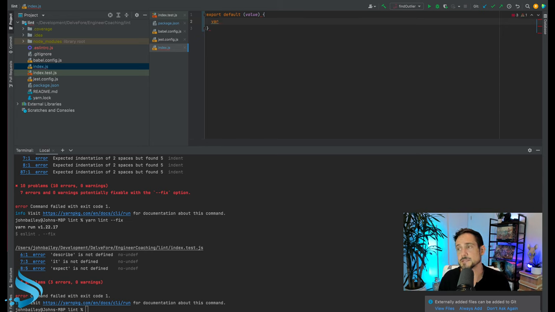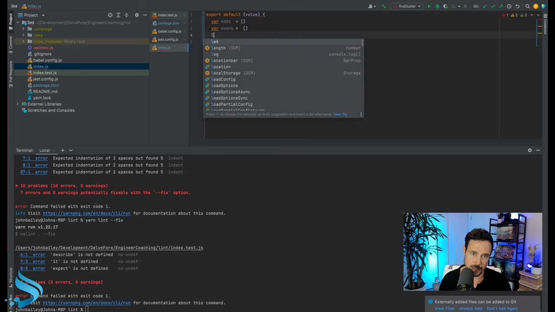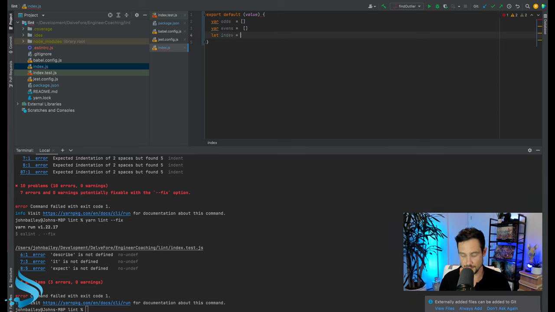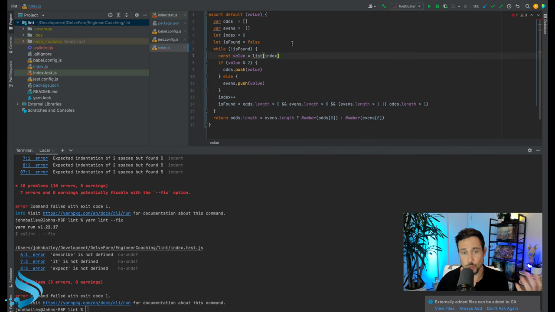So I'm going to come in here and say var odds. I need to set this up, and then I'm going to say var evens. And then I'm going to do this. I like things to be lined up like this. Yeah, that's okay. And then I'm going to do let index. I need to start this at 0, and so on. I'm going to fast forward this a little bit. All right, okay, cool. Let's go ahead and run my test.